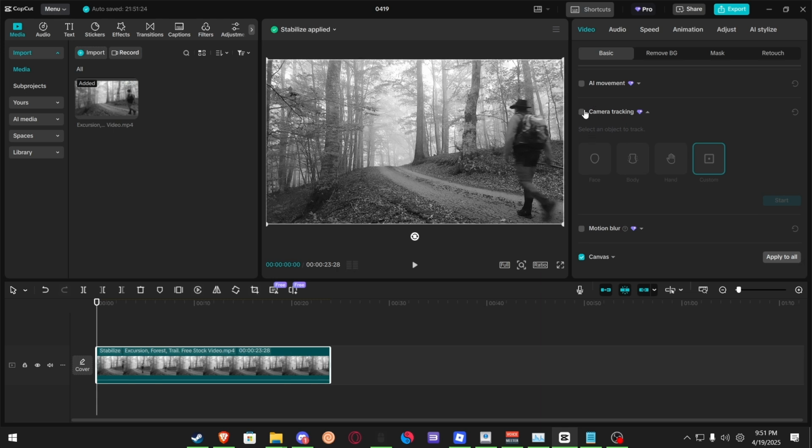Camera tracking, here we go. So, for camera tracking, your first idea might be, oh, let's just use one of these three options: body, face, or hand. These work sometimes. I'll give you an example of why it doesn't work very well. This guy right here, even though you can see his body, he's got a backpack. This can obscure what is considered a quote unquote body.